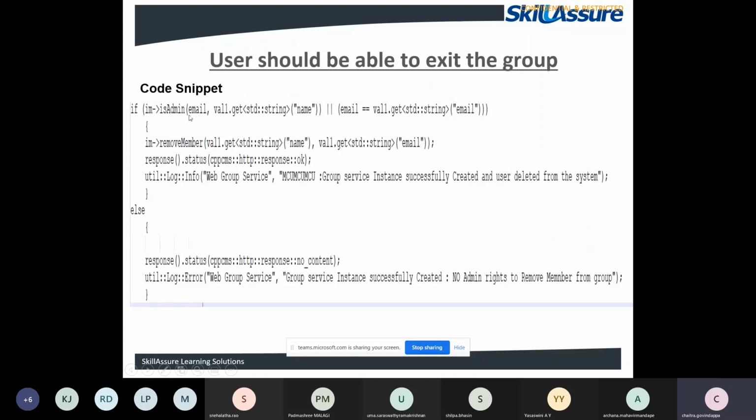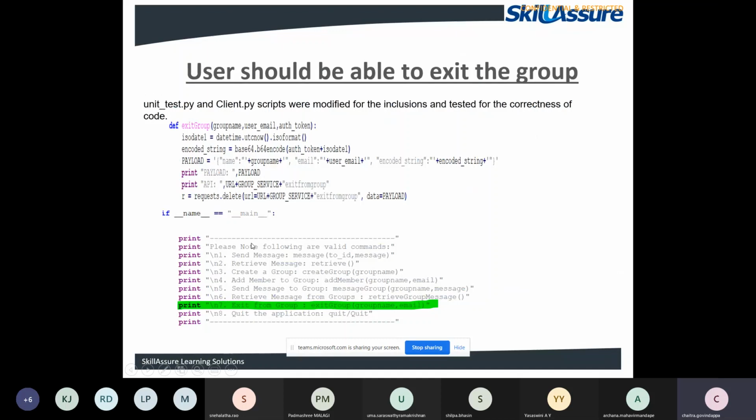So this is the code which has been updated to remove the user by checking the admin credentials, and if the user is the same user who is trying to get out of the group. Otherwise, an error will be logged. We have used the existing Python scripts to test the code and the changes, and it has been working as of now.